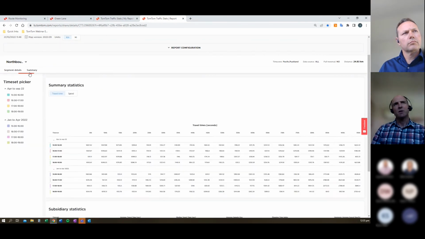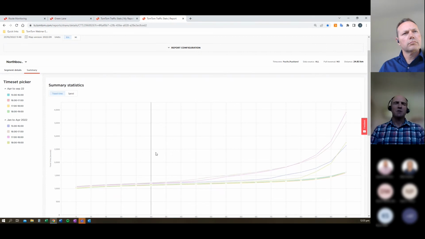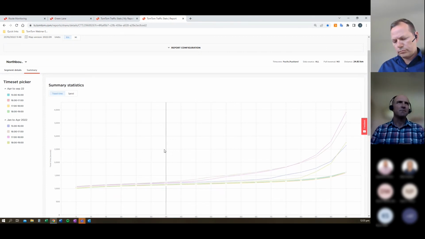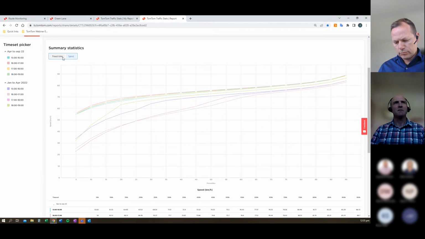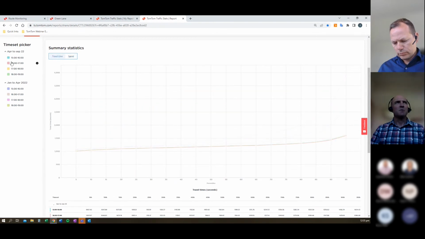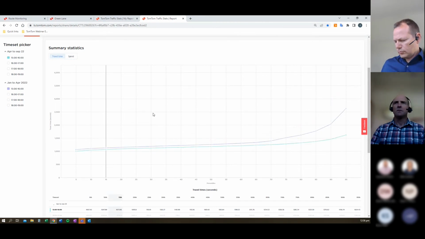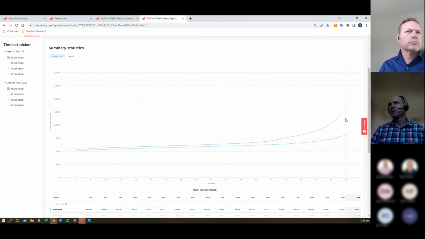We also have summary information, which is about the route in its entirety. First off, we get summary statistics. In this case, what is the travel time versus the speed? Perhaps we can look at the differences between the two time periods. With travel time at the 50th percentile, we can see the difference, but obviously with the 95th, there's quite a big difference in there as well.